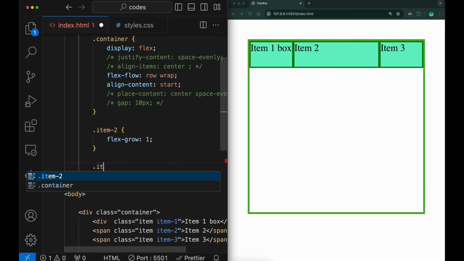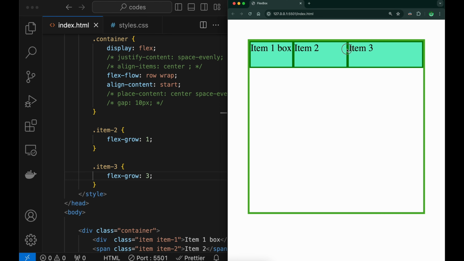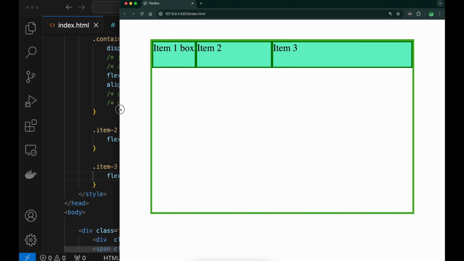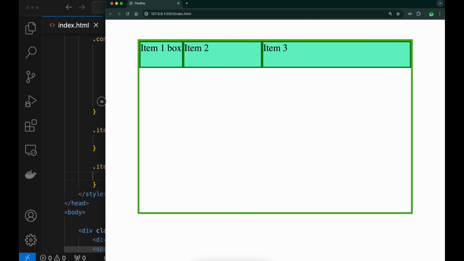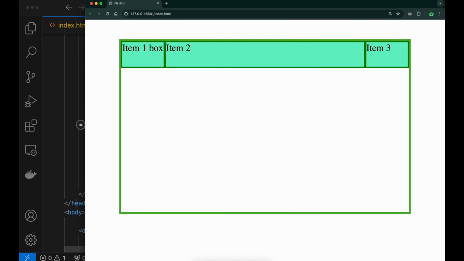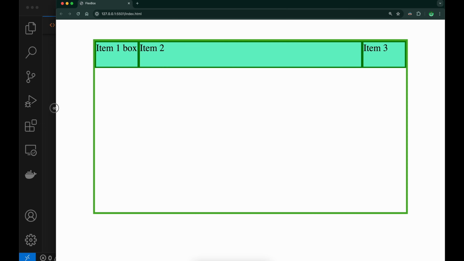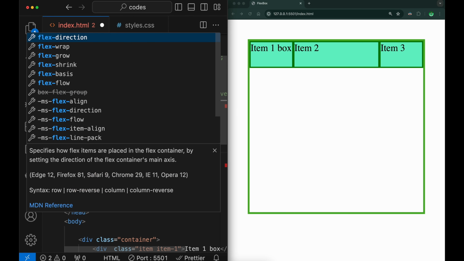So if I set item 3 flex grow as 3, now item 3 takes more space when compared to 2 and 1. So the flex grow will determine how the flex items should grow relative to each other based on the flex grow property. You can see this clearly if I apply it to only one item, that one is taking more. Similar to grow, we have a shrink property.